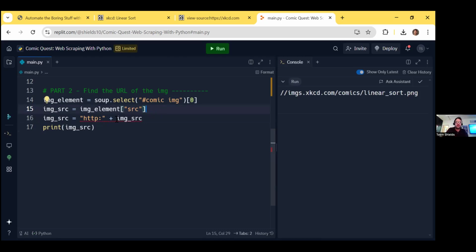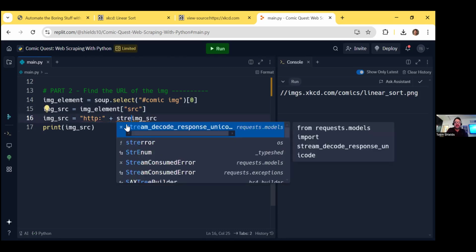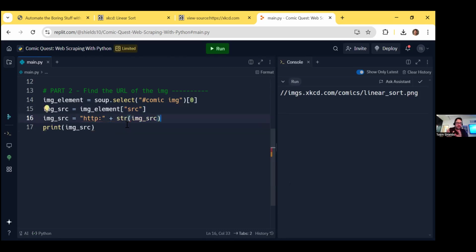So I could also do a very rudimentary way to get around that by essentially just stringifying the value here, and then it will add them together. In either case, either is going to be just fine. I'm going to click run, and now you're going to notice that I have the full URL.